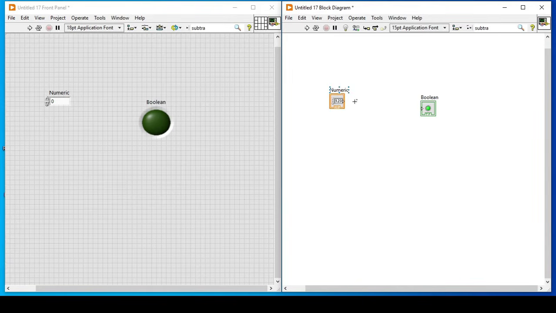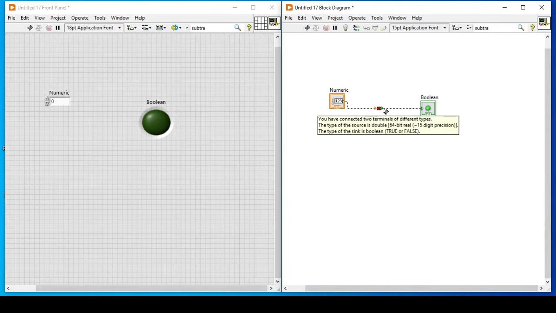So can we directly interact the numeric and the boolean? No, we cannot. So let's try doing it. If I directly connect the numeric with the boolean, I find that the run button or the run arrow is in the form of a broken wire. So why is it? If I bring the cursor to the broken wire, it shows me that the error is you have connected two terminals of different data types.